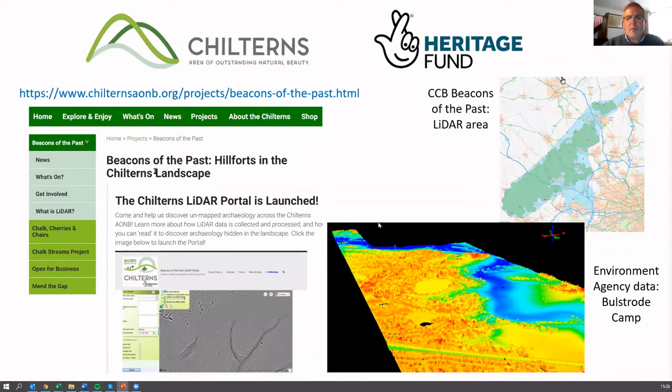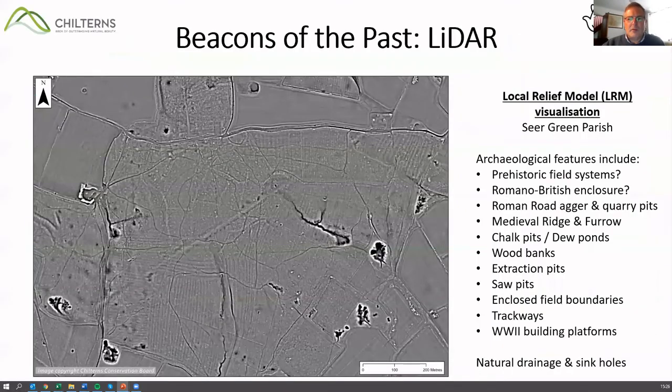I'm going to show you a couple of images of areas within Seer Green Parish. And the first thing that we should note is that the resolution is approximately 1/16 of a square meter. So that is, it can resolve features down to about 25 centimeters.